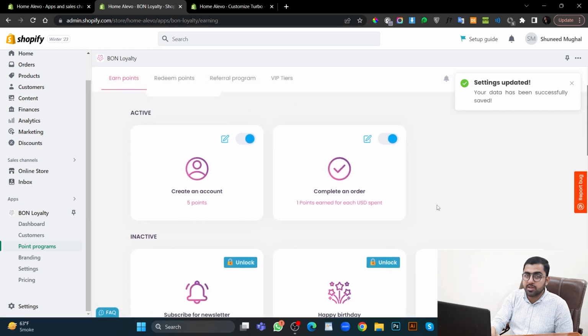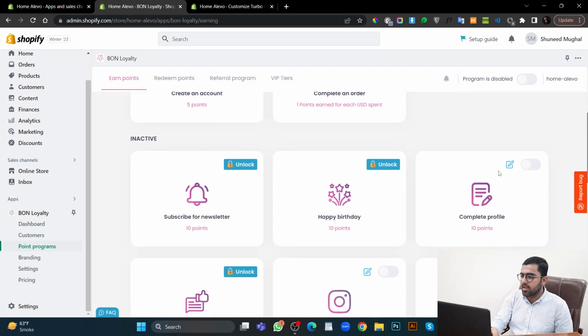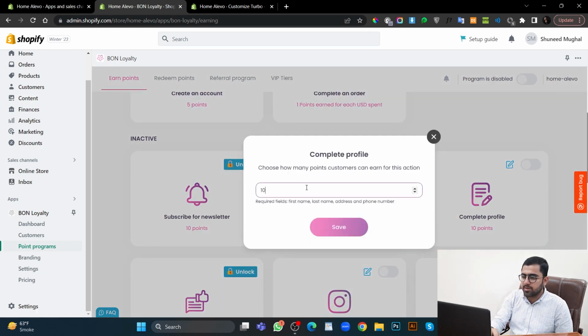Let's enable some other options as well to give them more options to redeem the points. Let's give 5 points on completing a profile.